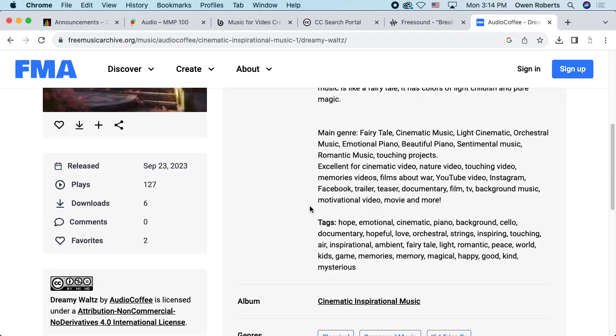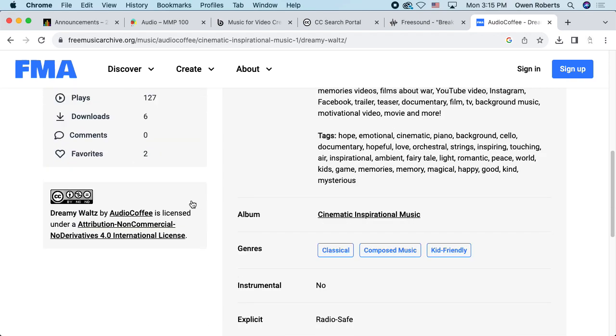So there's a little description. It tells me how many people have played it, how many people have downloaded it. Here's the Creative Commons license. This one is a little bit restrictive. It says no derivatives, non-commercial. That is okay for a school project.